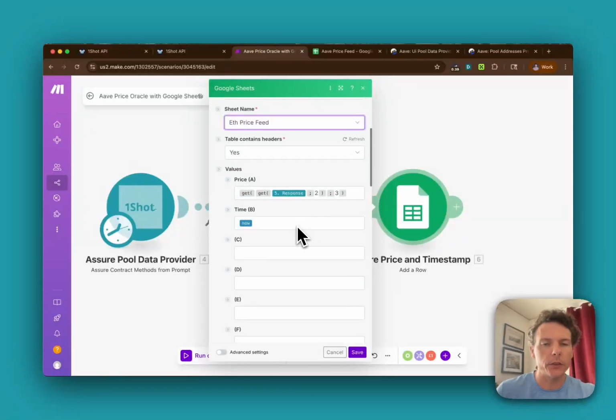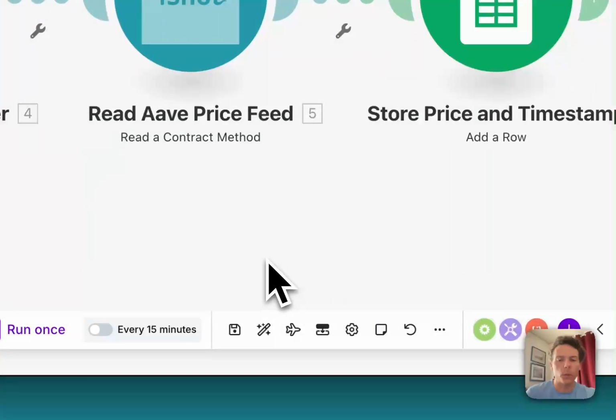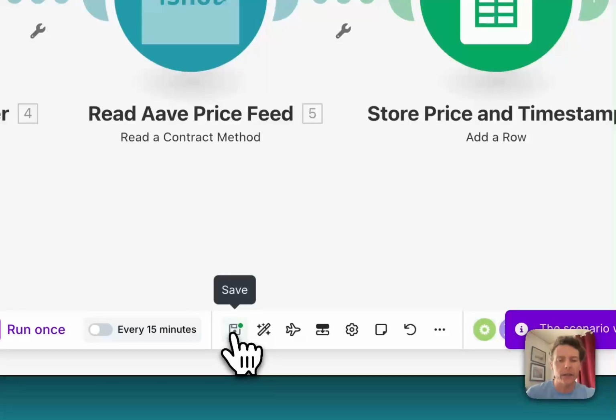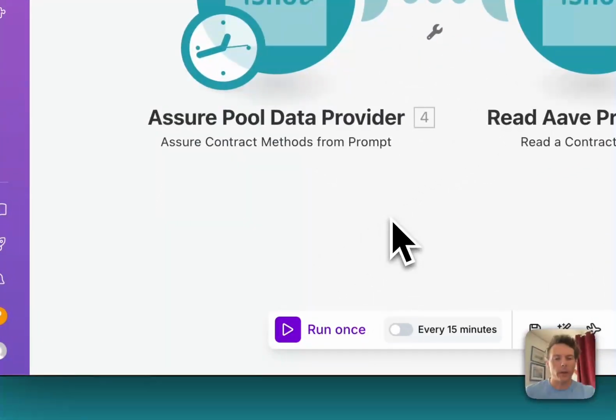These 2 expressions, you don't need to change those. Those are set up to input the correct information. So hit save on this. And then before we run this, let's be sure to hit save down here. Sometimes Make can get cranky if you don't save before you run it. So hit save. So let's try to run this once.